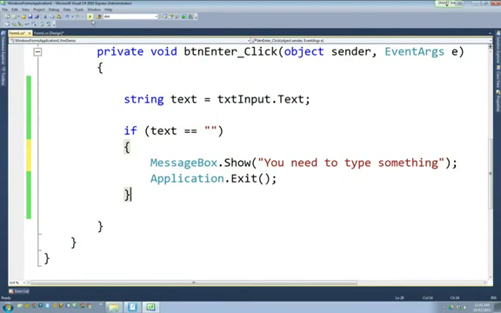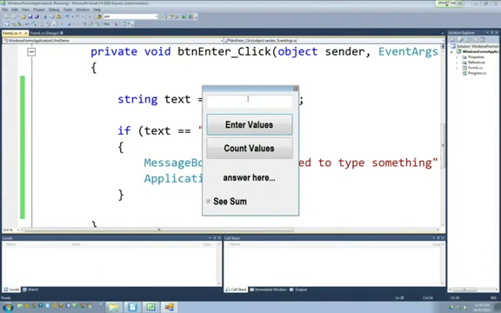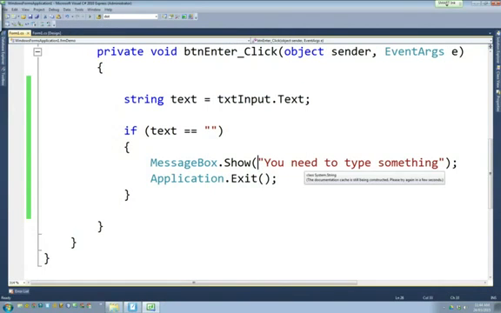Now, let's see how that works. I run it. I leave nothing in the text box, and I click Enter Values. What that line does is it creates one of these. This is a quick way to create what's called a little message box. We didn't have to design that. It's automated code that will automatically pop up, and then it shuts down. So it did this line, and then it did that line. But again, it only did those two lines because the bouncer let them in.